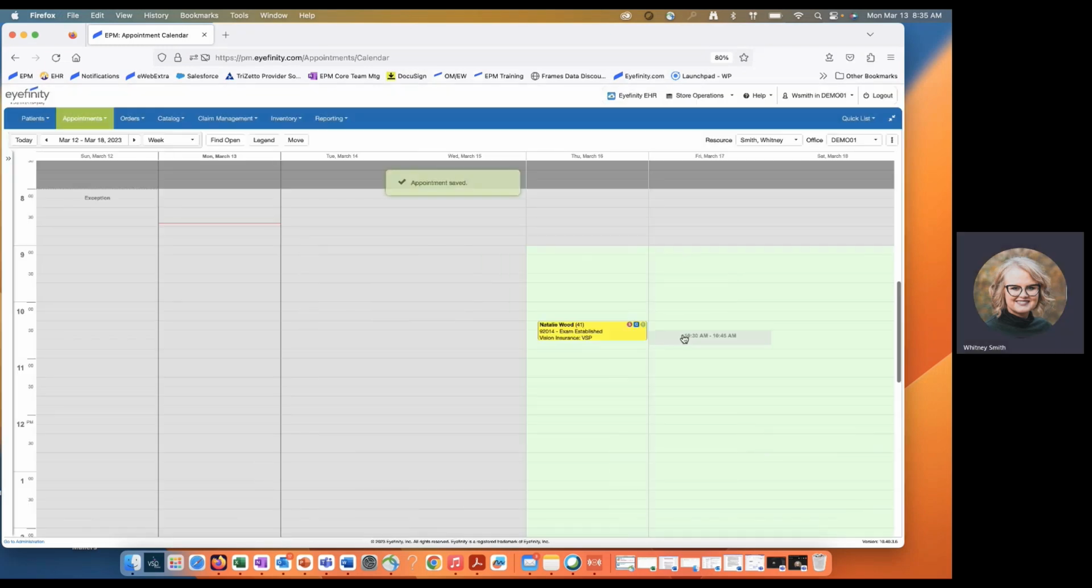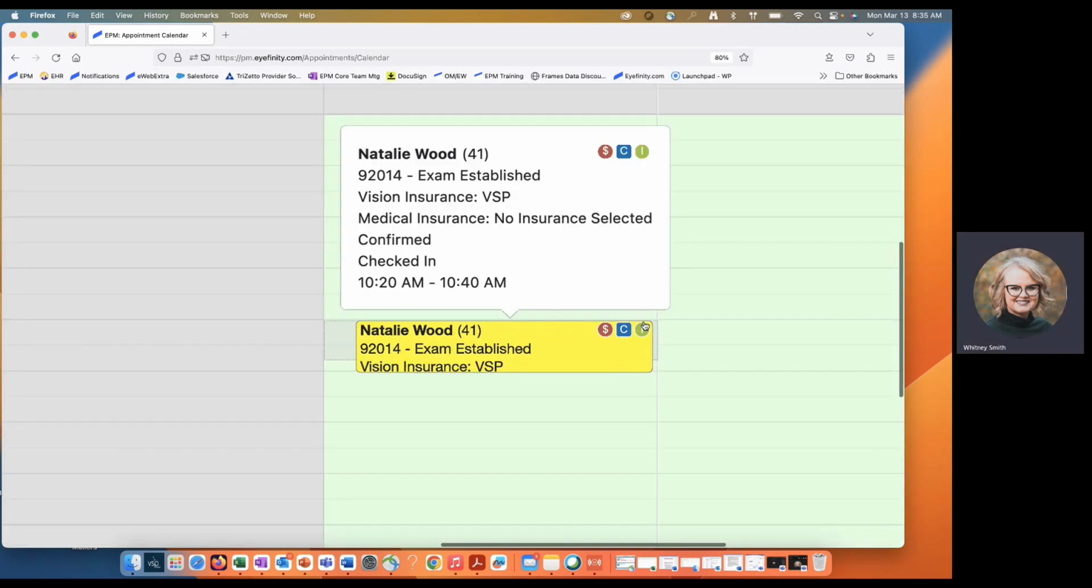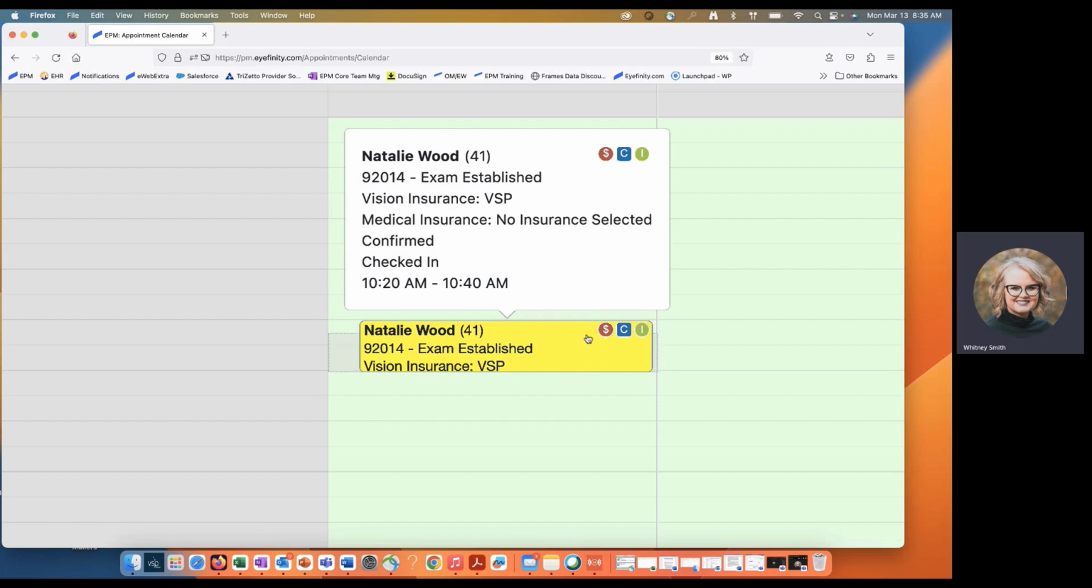So once we click save, we're going to see a couple of things here on the screen. With Natalie and her appointment, it also gives us some little icons. So we know right away with this little sticky field with the red icon here, it looks like she has a balance on her account. We've confirmed her appointment with that C. And then with the I, we also know that insurance is involved.